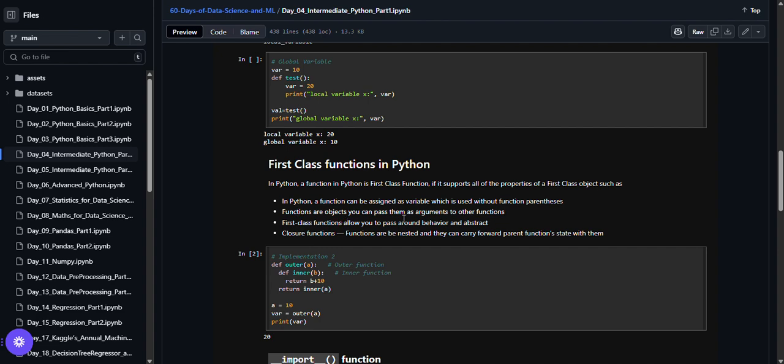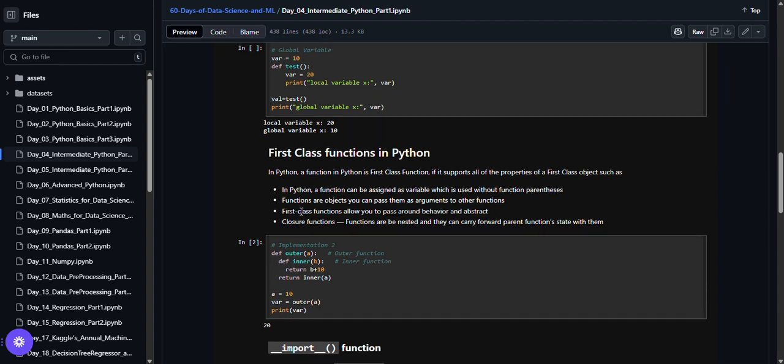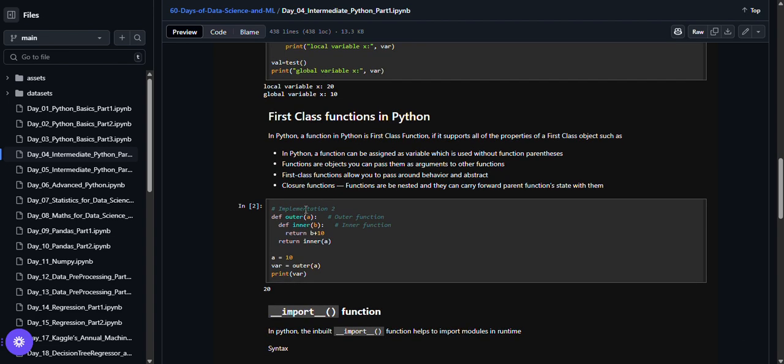Functions are objects you can pass as arguments to other functions. First class functions allow you to pass around behavior and abstract. And then you have closure functions, which are functions that are nested and can carry forward parent function state with them. Here's another implementation of the outer and the inner function here.